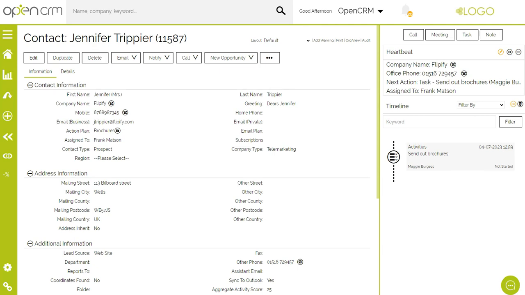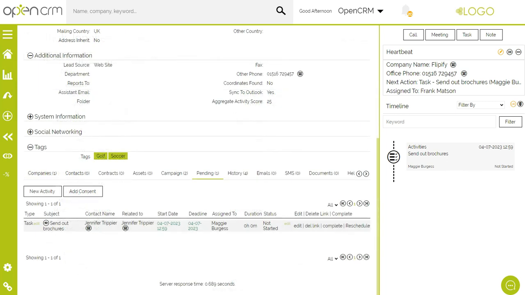In the action plan field, I can see brochures, and this icon tells me when I triggered this. Under the pending tab, or in the pending view on timeline, I can see the activity that has been automatically created by the action plan.